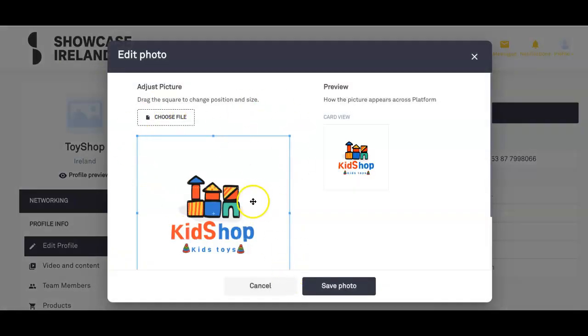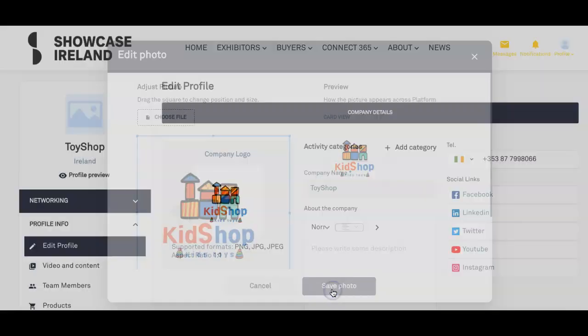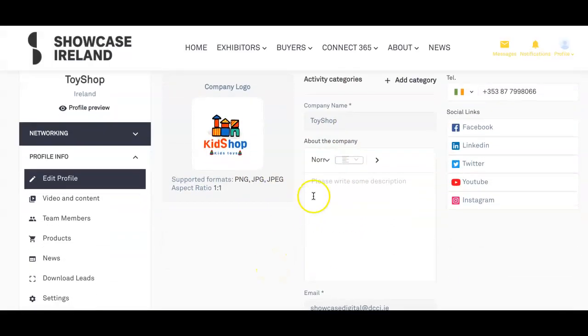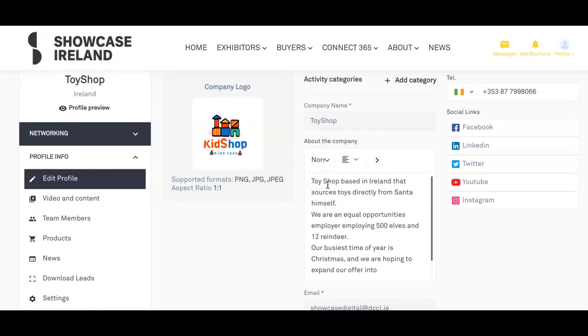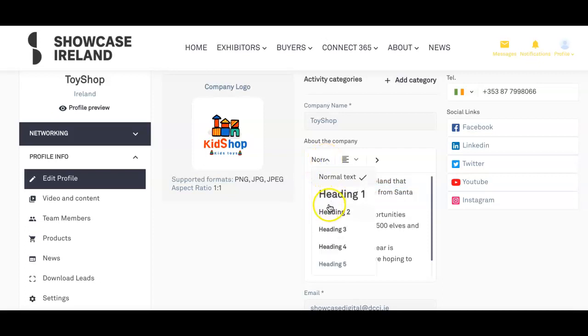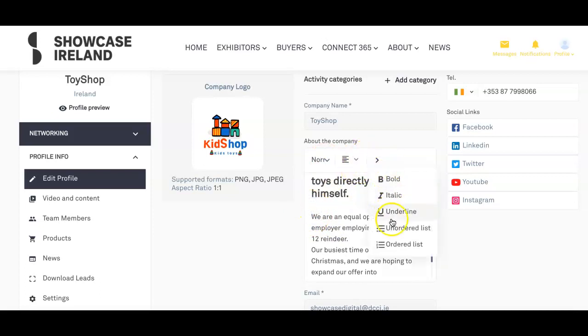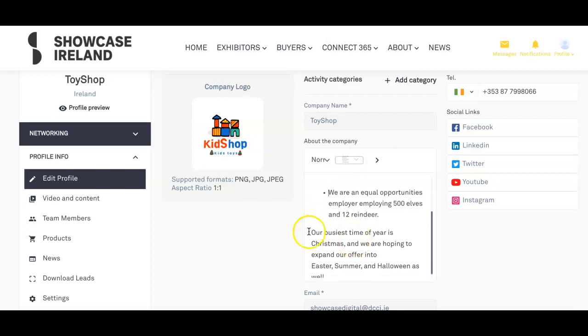Then you can fill out your company details. See how you can add text. You can add bullets, you can make key points stand out. Use the styling tools, headers, normal text. Play around with it. Make sure that you are formatted to stand out and be found by your potential buyer.